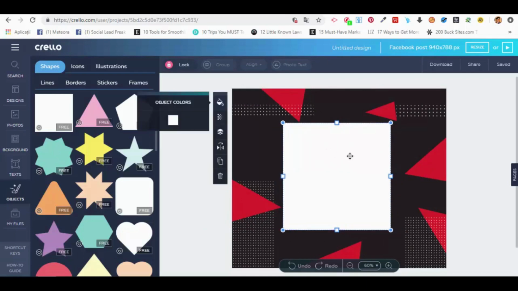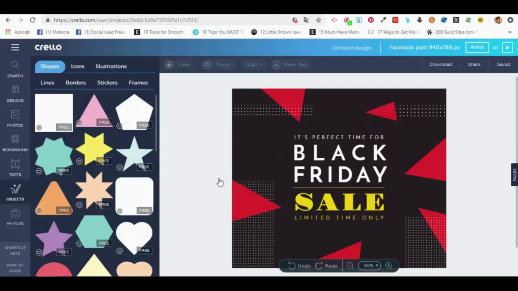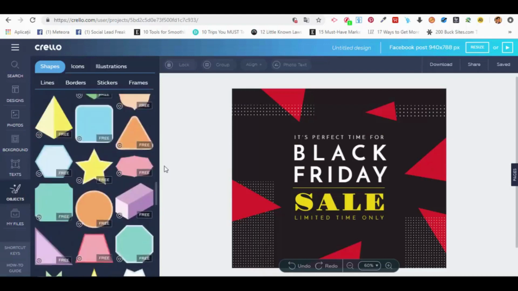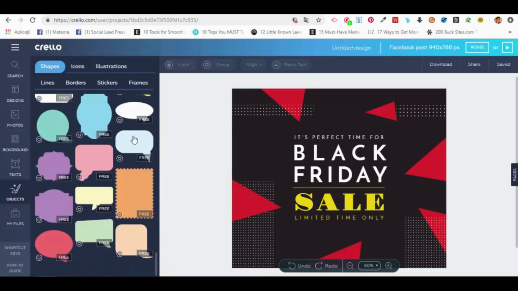And each of the shapes or of the elements that you have will have some options that you will see here in this menu. You already know how to use and customize these options from previous lectures. I will delete this shape now, and you can scroll down to see all of the shapes that you can have for free or paid ones.